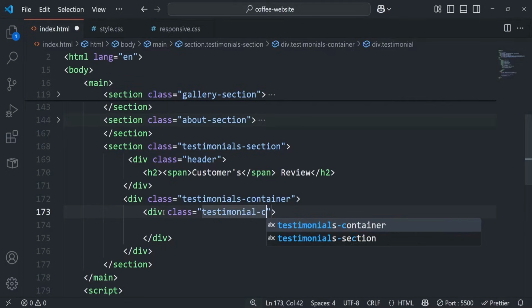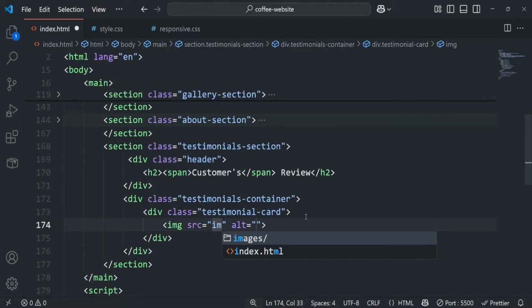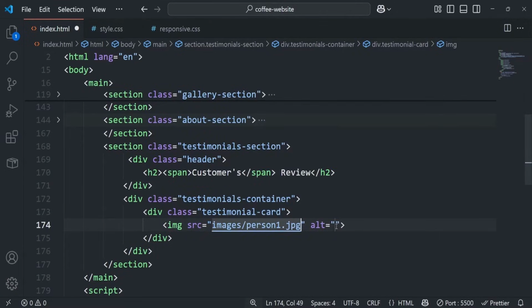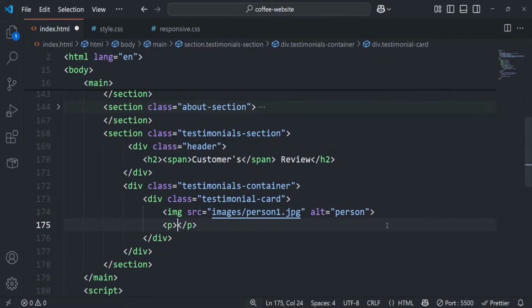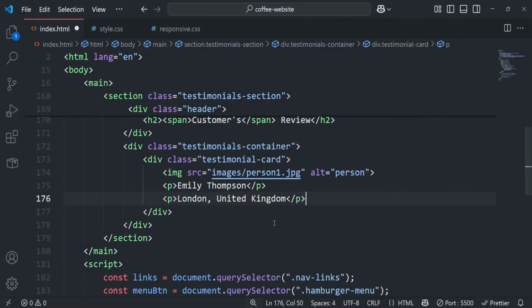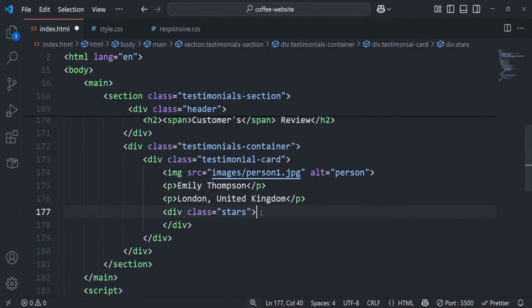And inside this testimonials container, we have another div that's going to have a class of testimonial card. And each of these testimonial cards is going to have an image in there. The image is going to go into the images folder. For the first one it's going to be person1.jpg. And the alt text is simply going to say person. After that, I'm going to have a p tag. And this first one is simply going to say Emily Thompson. Then we have another p tag. The second one is going to say London, United Kingdom. That's the location of this person. After that, I'll create a div. And this div is going to have a class of stars. Inside this div, I'm going to have an icon.